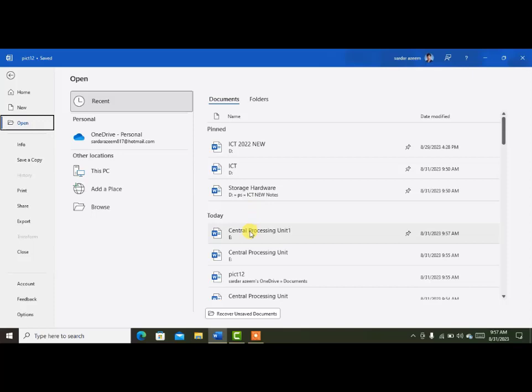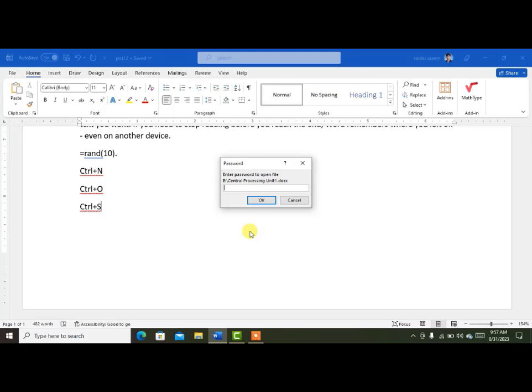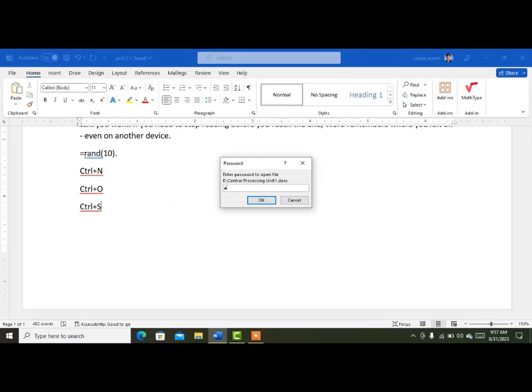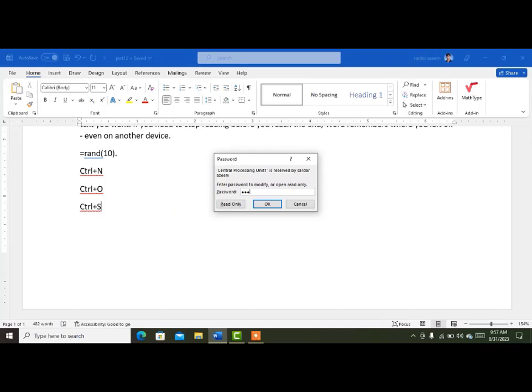We'll reopen it. File, open, and that file name was Central Processing Unit 1. As I tried to open it, it is demanding the password. If I give the wrong password, it will not open my file. Then I'll try again. I'll go over here and type the right password, 123. It will demand the password to modify, that was 111, and it will now open my file.